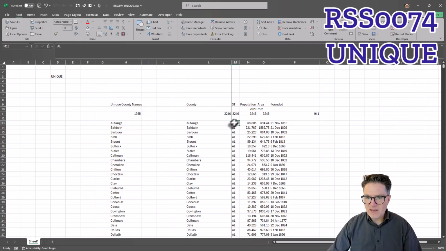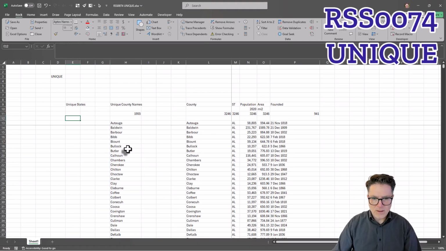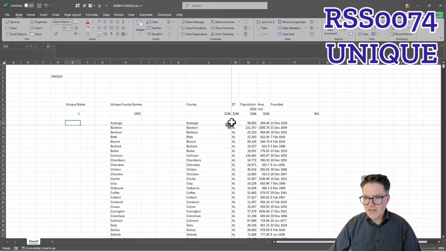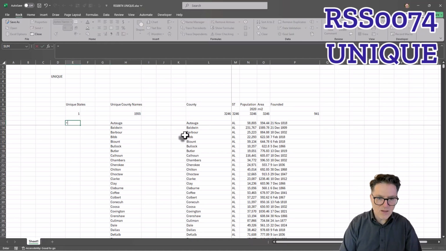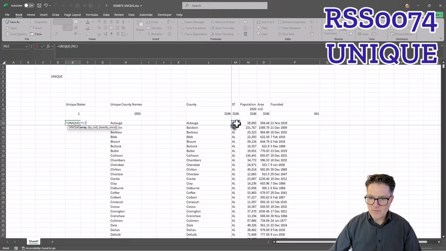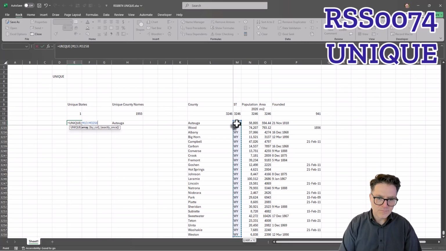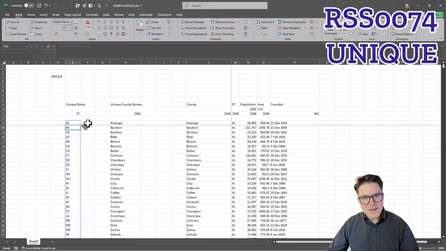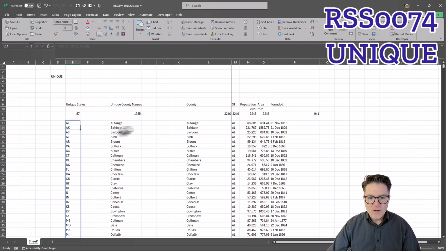Let's see how many, if we do the same formula, but instead this time for states, and we have another count A here. Okay, let's take a look at the states. So I'll say equals unique, and then grab the state names. It's going to list those out, and there are 57. Wait a minute, I thought there were just 50 states. Well, that's true, but it's states and territories.